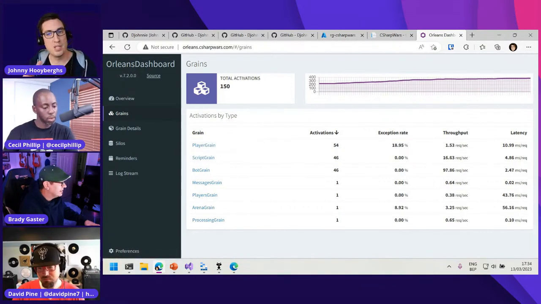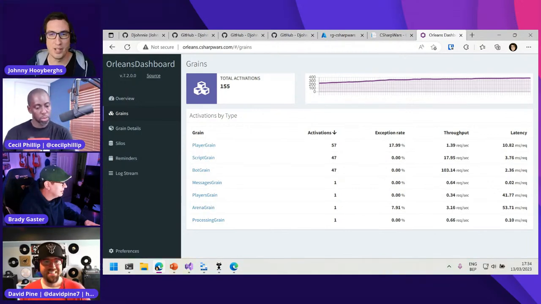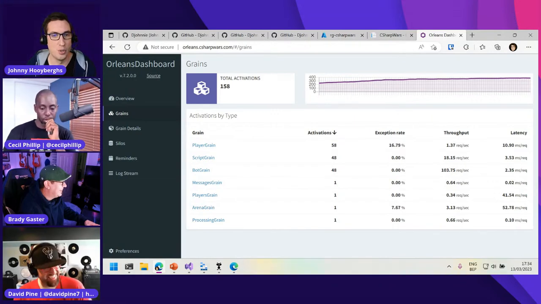So again, scripts and bots, it's a one-to-one relationship. So there's always going to be as many scripts as there are bots. And you can also see the numbers fluctuate, because people are still creating bots, and robots are also dying because they get hit in the face a little bit too often.